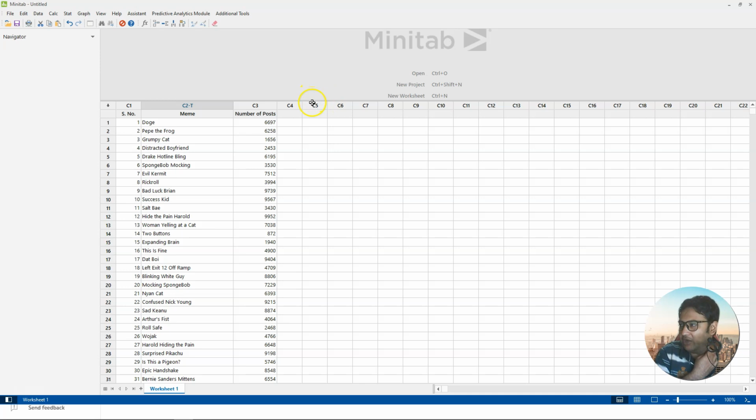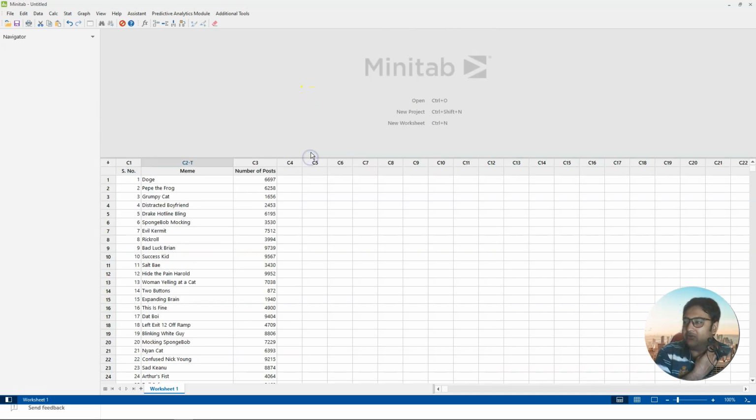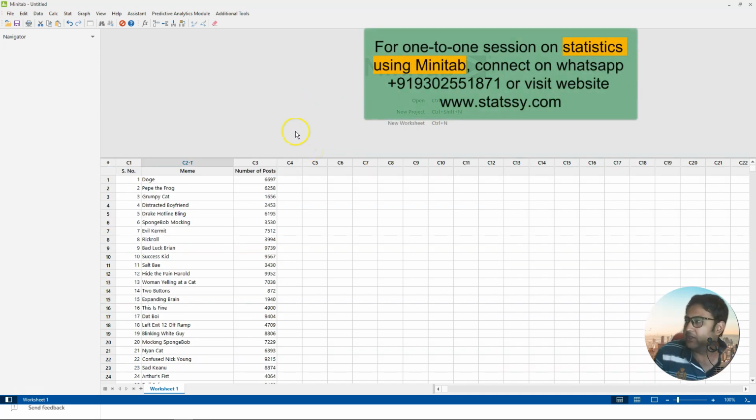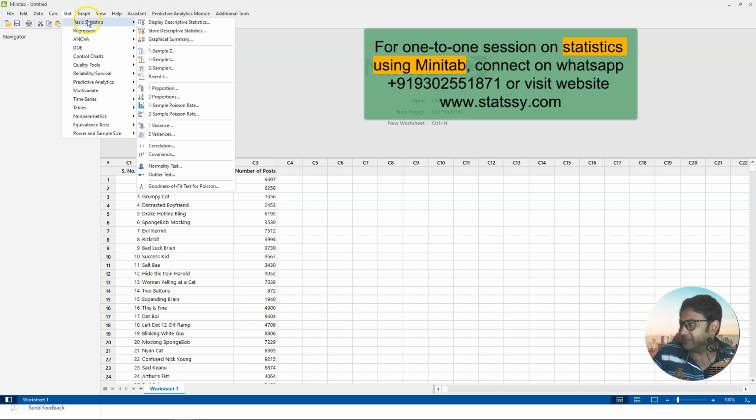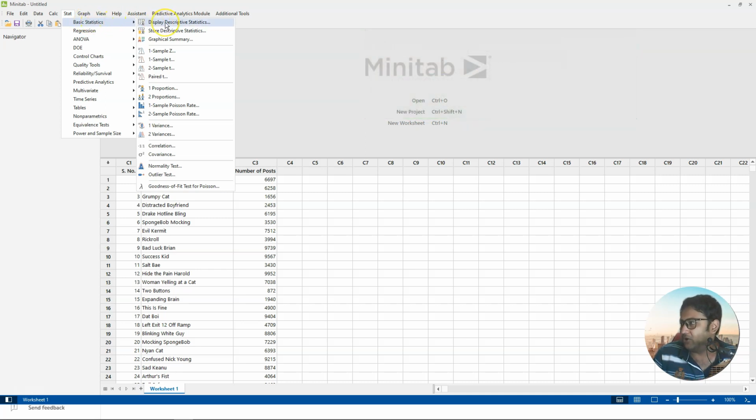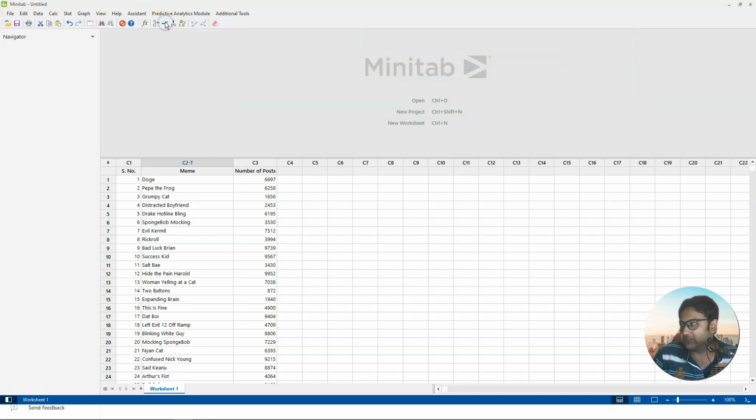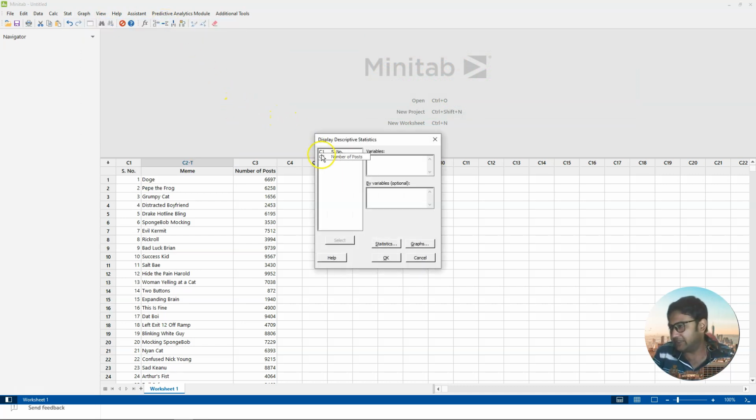Okay, so now how should I start the analysis? The first thing, to calculate the 5 number summary, is to look at the Minitab and see this button, Stat. If you click on Stat, you will see a button for Basic Statistics. In Basic Statistics, go to Display Descriptive Statistics. I clicked on Display Descriptive Statistics, and you will see a window open where I can select my variable for which I want to calculate.